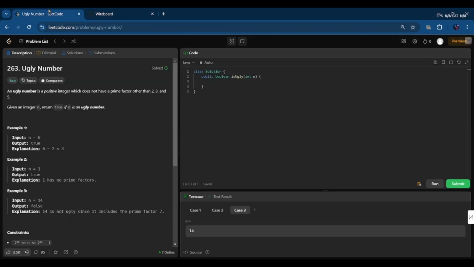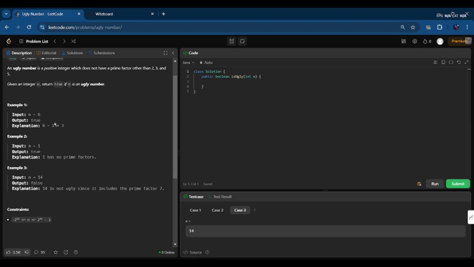Now, given an integer n, return true if n is an ugly number. So we will be given an integer input, which is n, and we have to return a boolean value which is true if the ugly number case is valid. So now we will move to the examples.